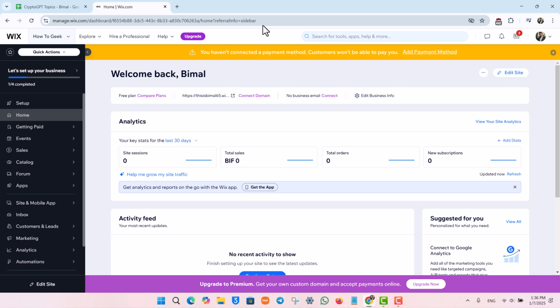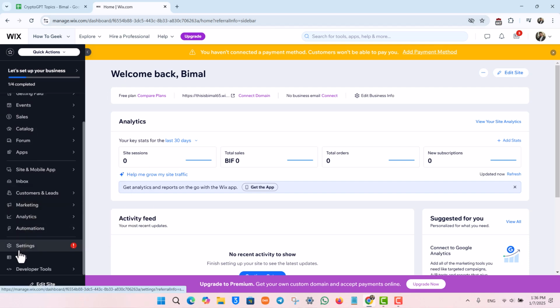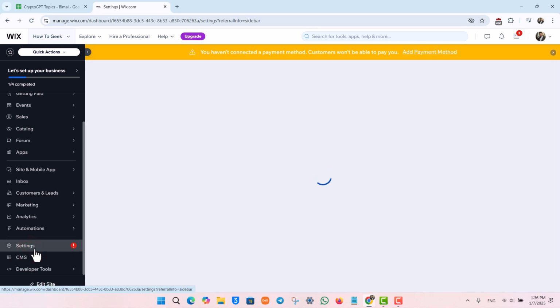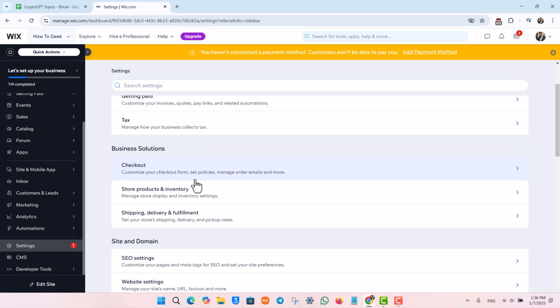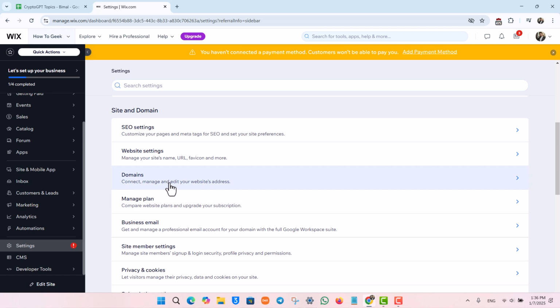Once you're logged in inside your site's dashboard, on the left hand side you will see many different options, but the one you have to go to is the one that says settings. So at the bottom left corner you'll find the option called settings. Of course you have to go there. Under settings, just look for the option called domains right here.